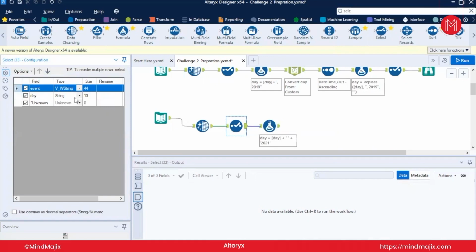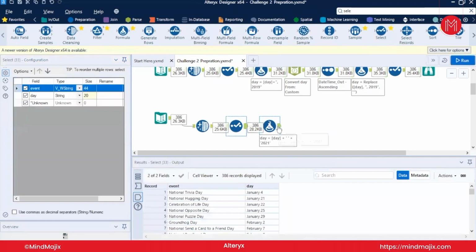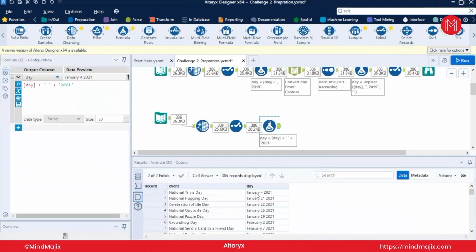Then Day, you need not convert this, just increase the size of this. Control R. You can have a look at the output of this tool. It is Jan 4 2021. Now we need to change this output into a format that Alteryx can understand.